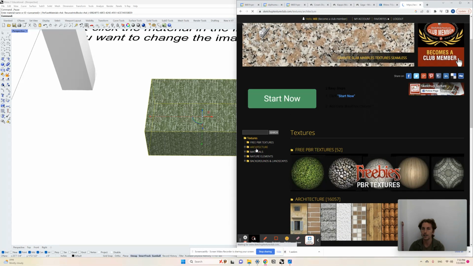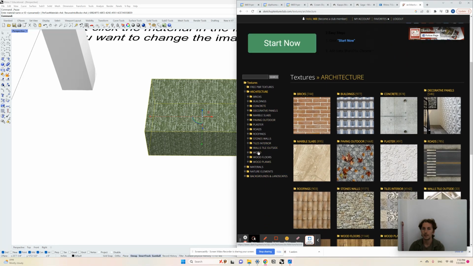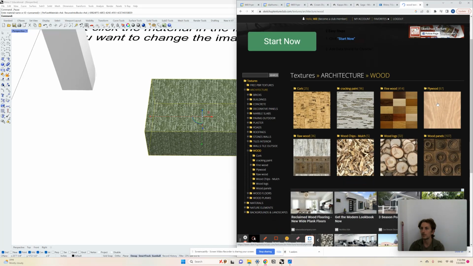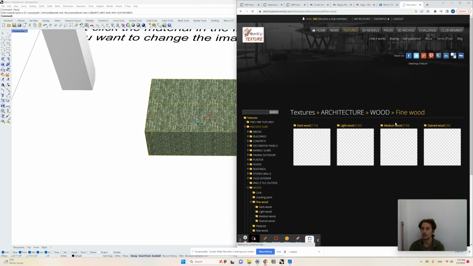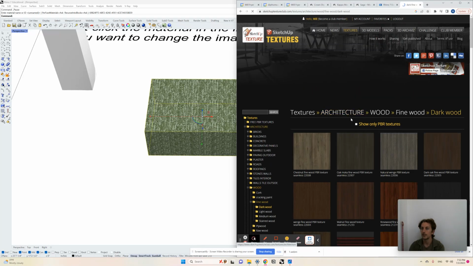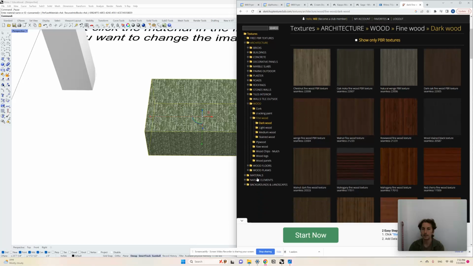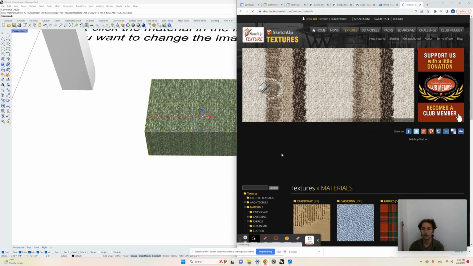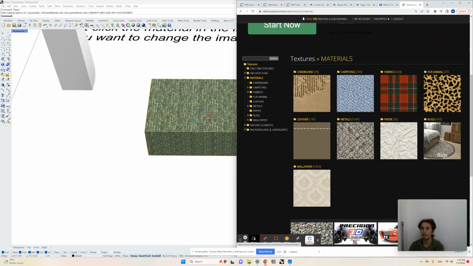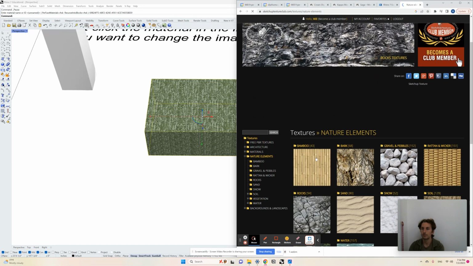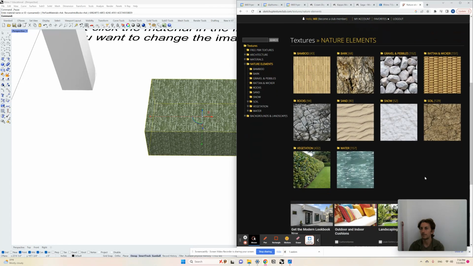So if you go to architecture, you'll see particularly the woods. There are a lot of great woods that you can download. And these are all seamless, so you're never going to see a line. You're never going to see these tile patterns when you apply it to your objects. There's also a lot of paper. The fabrics are kind of iffy, but there's a lot here to get started with. And of course, crowd favorite is applying natural materials.